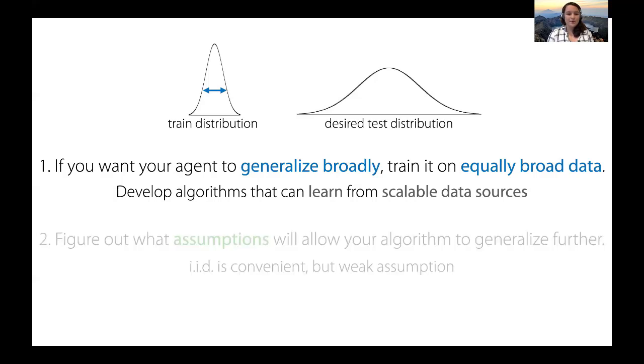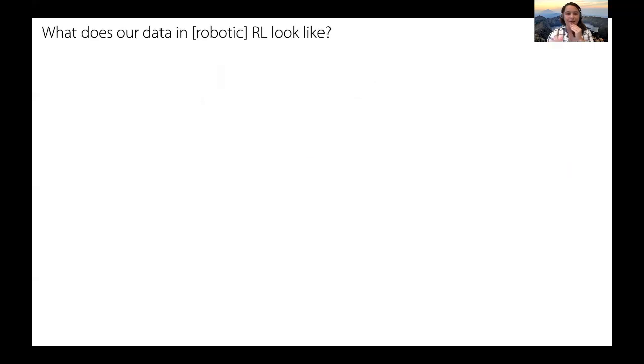Okay, so let's first briefly talk about this first one. If you want your agent to generalize broadly, can you train it on equally broad data? To look at this, I think we need to look at, in reinforcement learning and in robotics, what does our data look like?